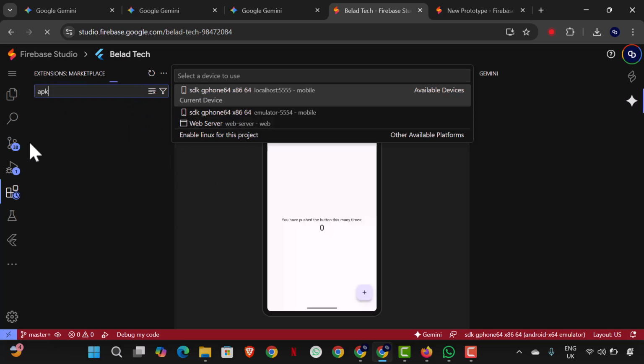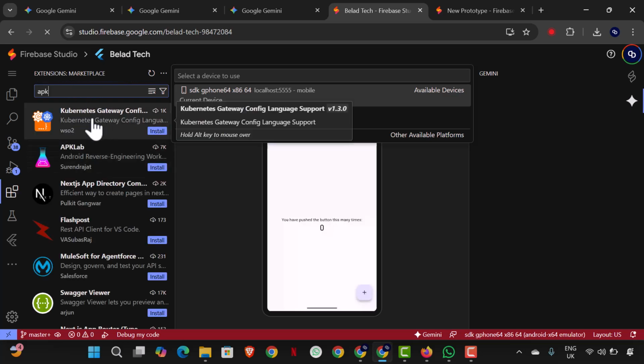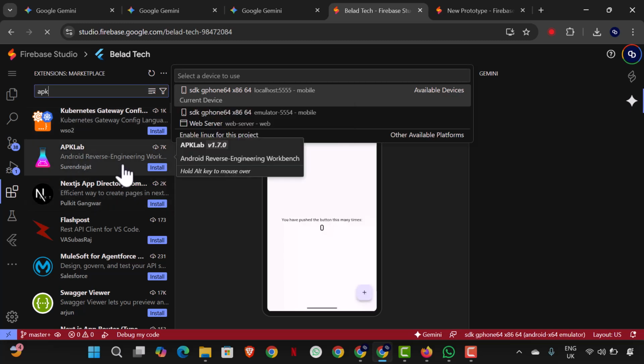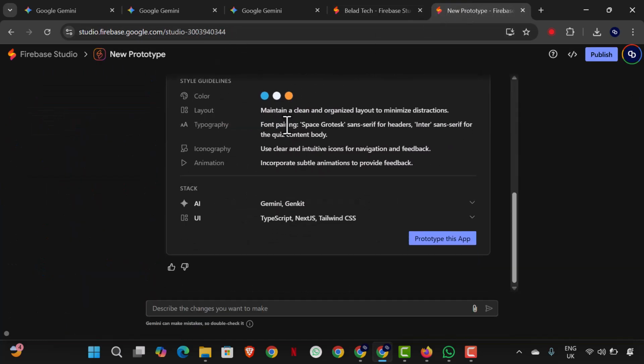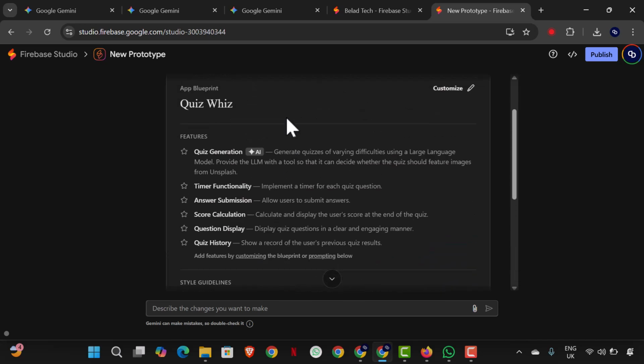So that is this about Firebase. It's a cloud storage for your app. Just like you host your website on cloud, you can host your mobile apps here on Firebase Studio. So you could see your APK lab, you could see every other thing in the extension box. But coming back here, we are trying to build a quiz app with AI. So let's see what we have right here.